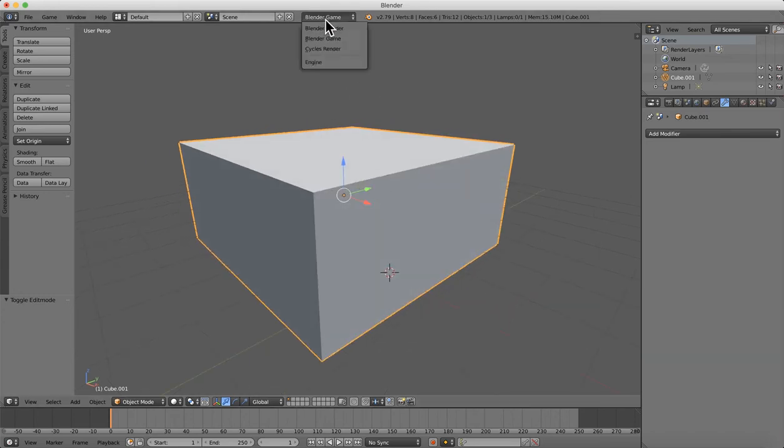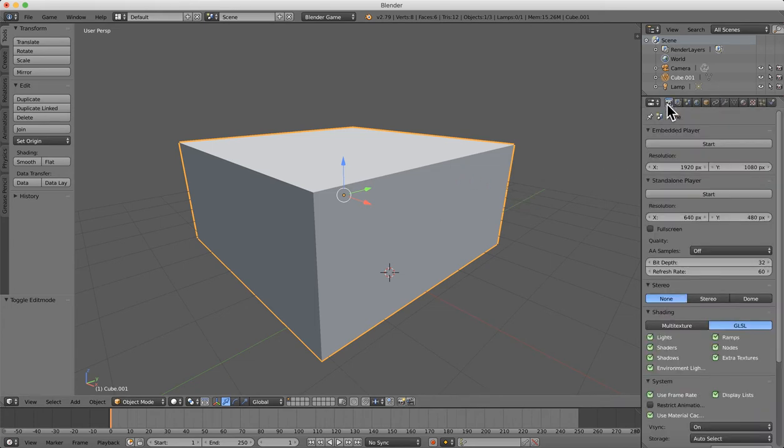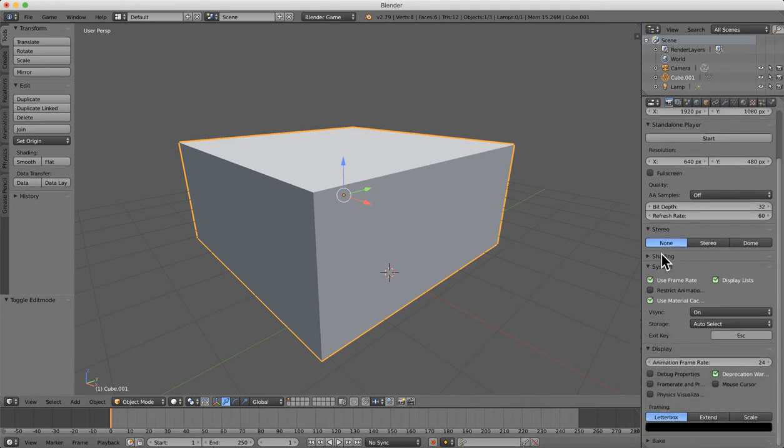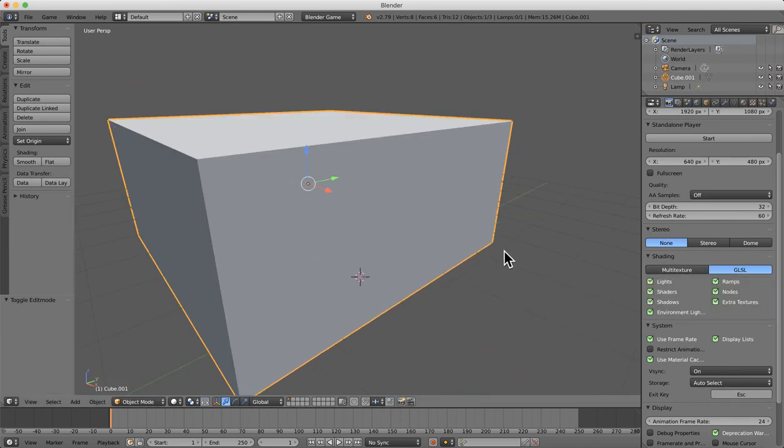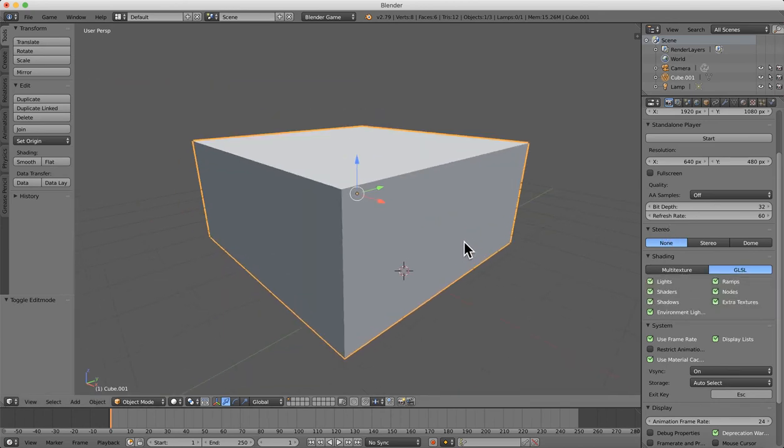You want to make sure that the game engine is in fact turned on, and that's up here in the center. Okay, and then the last thing you want to do for lighting and shadows is come over here on the right hand side, click on the render panel, that's the little camera panel, and then come down here and where it says shading you want to turn on GLSL, and that will then get you all the right lighting setup.